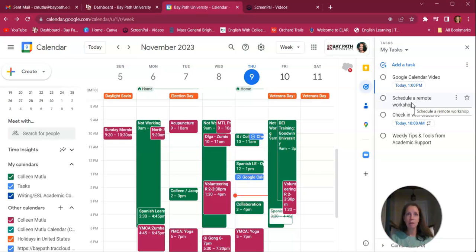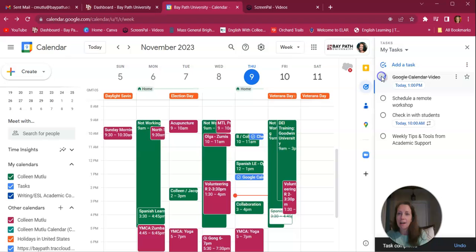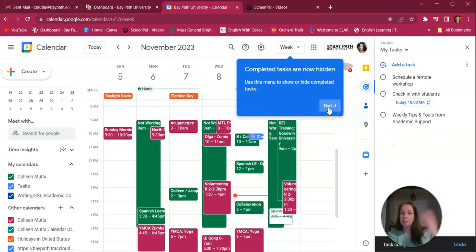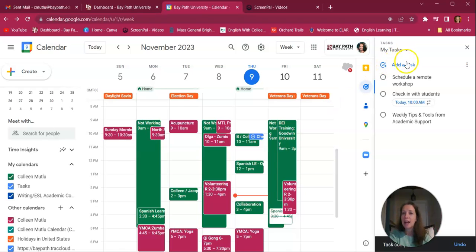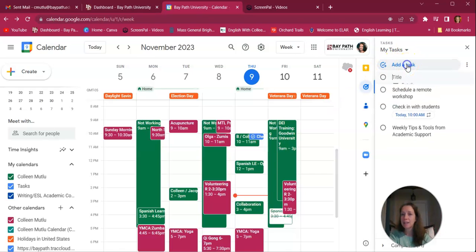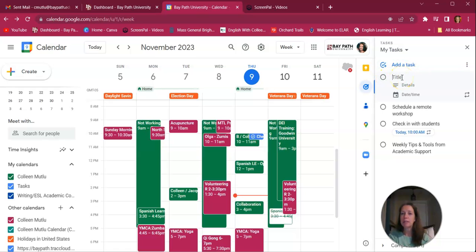I'm someone who loves writing lists of things that I need to take care of, and it's so satisfying to check them off the list. So for example, this Google Calendar video, I can check it off right now, and it's completed and it will be taken off of my Google Calendar. I can also add a task very easily. I can just say set up a meeting with a specific person, with Peg. All right, and then I have that in my tasks.